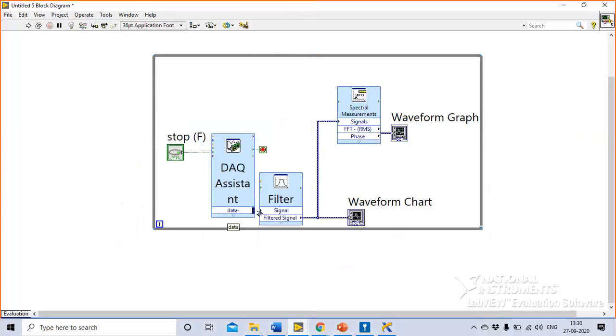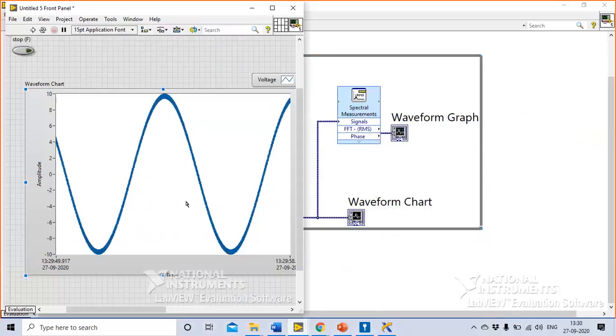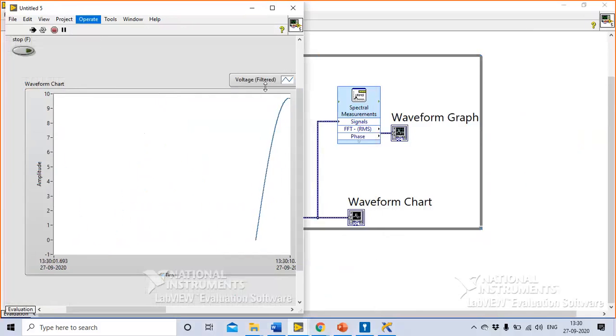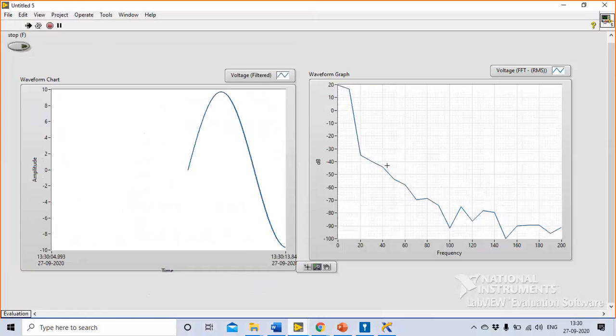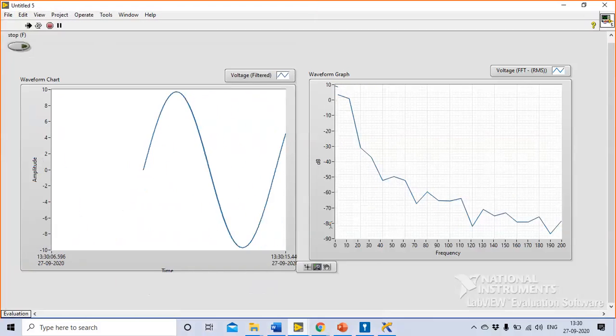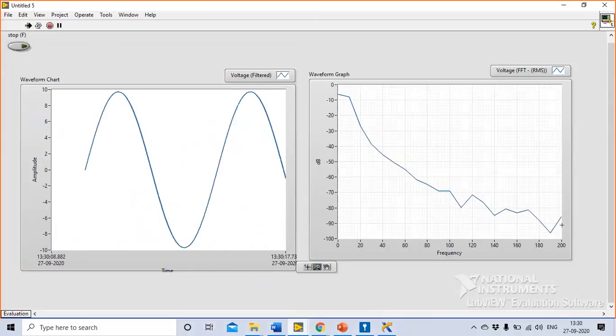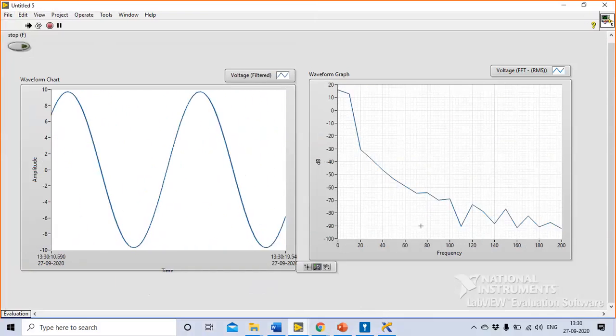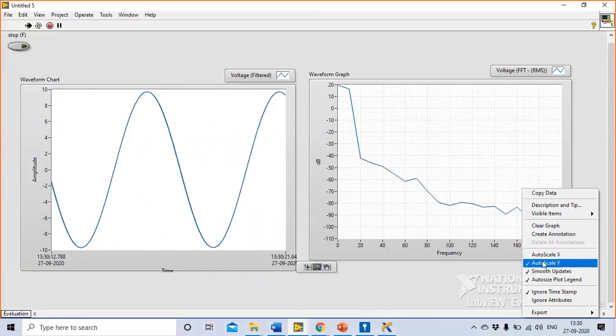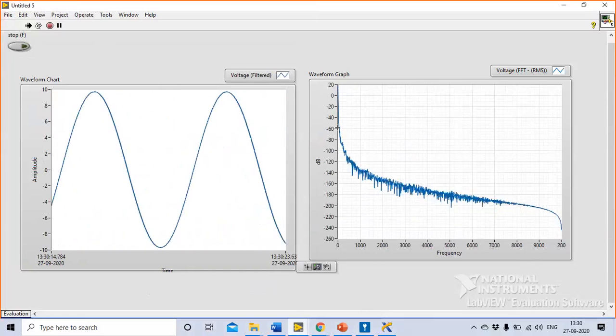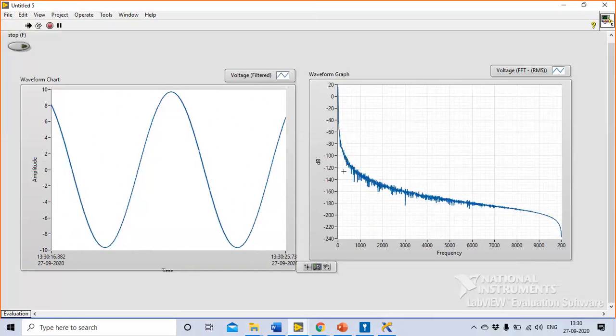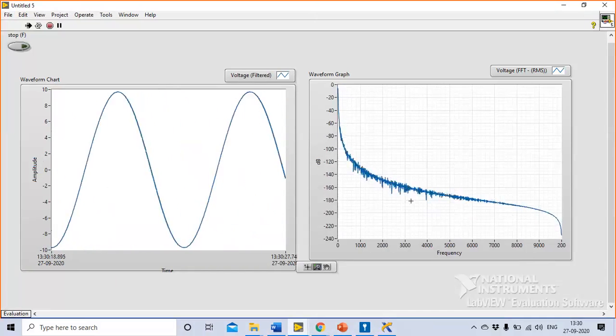We will see how the signal looks now. It will be a much cleaner signal. And you can see the noise floor has moved back to minus 90, minus 100 dB. Let me auto scale the x-axis. You can see it's going down to minus 100, minus 200 dB.